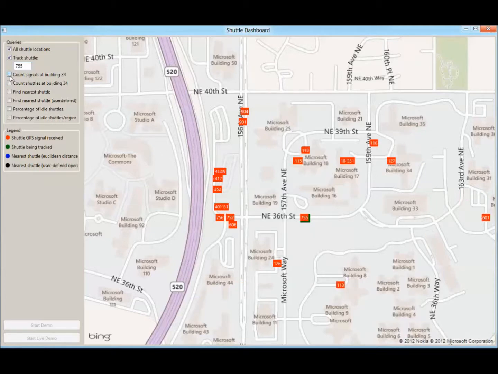The next query is another example of a filter query. However, this query represents a spatial filter. A geofence is defined to surround the parking zone of building 34. Once a shuttle enters the parking zone geofence, an action can be taken. For example, the employee waiting for the shuttle is alerted.